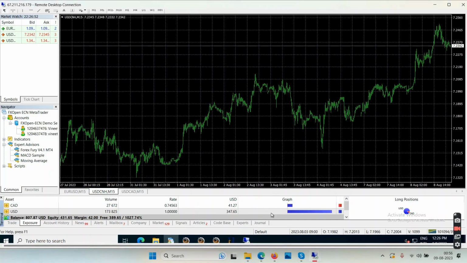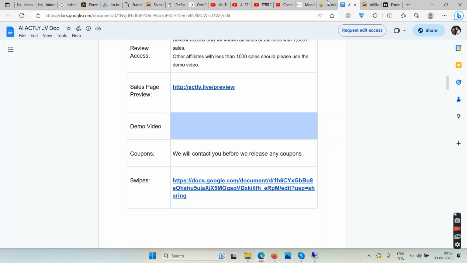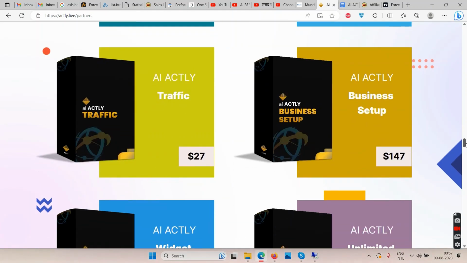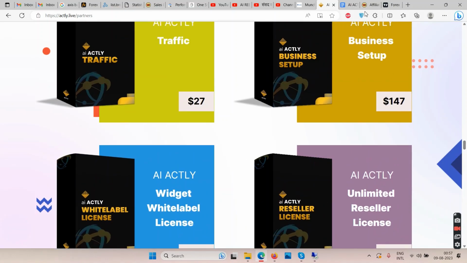Okay, then they have OTOs. What's that system? Oh, this is my money making system. I'll show you in a moment. Then in the OTOs, they have what? They have AI actually. AI actually, fuck them.